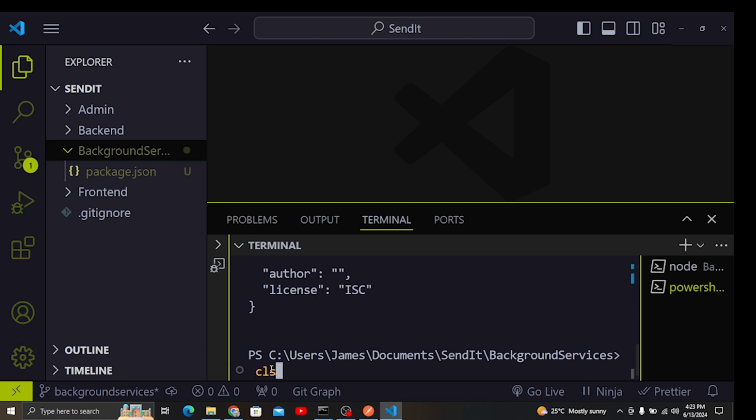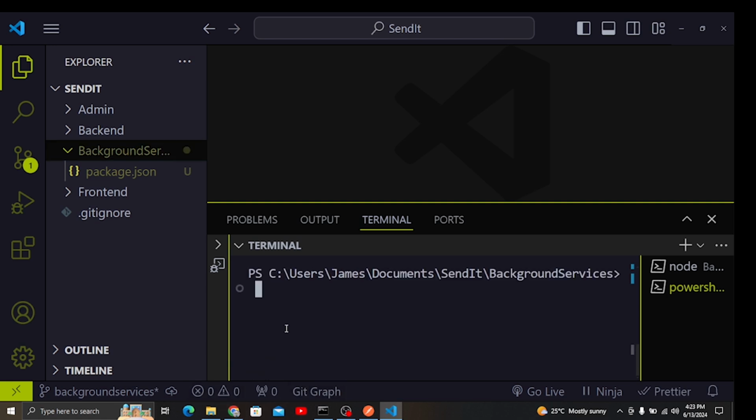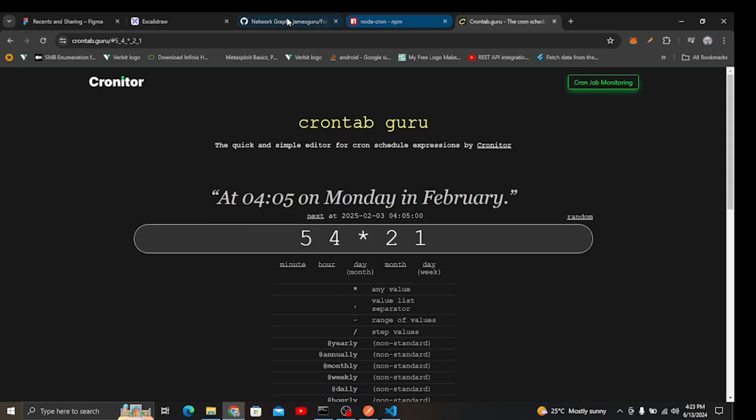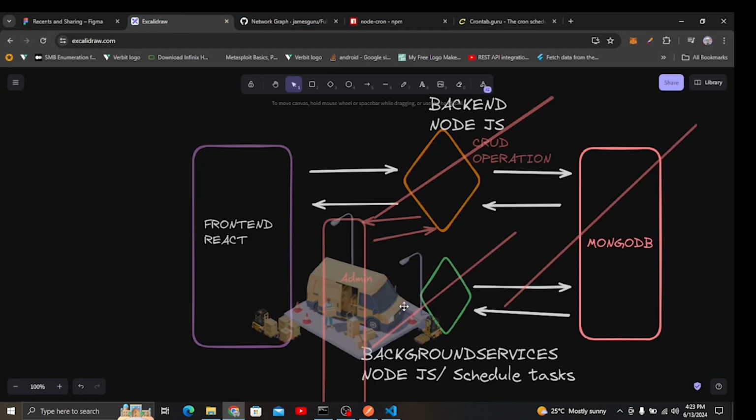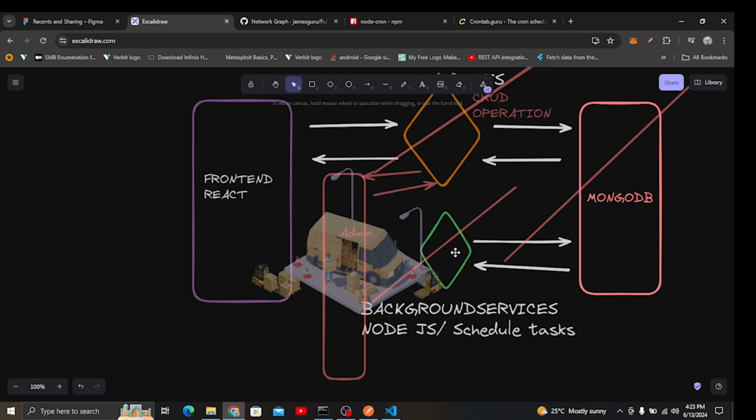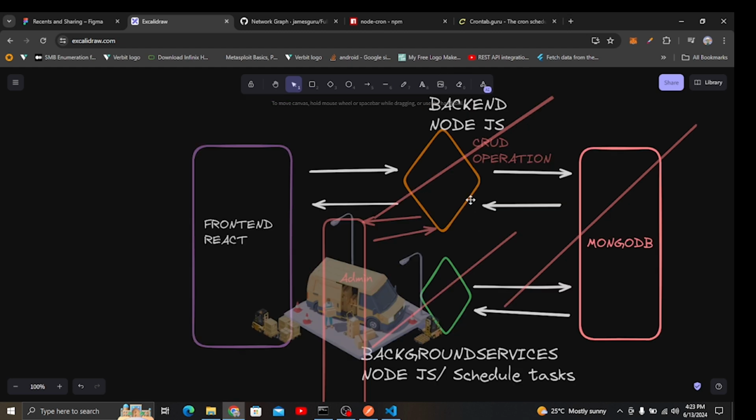Something else before I forget, I want to show you is that if I come to my drawing, you can see that our background services, this small one here, is only interacting with our MongoDB. It will be sending data to MongoDB and also receiving data from MongoDB. It is not interacting with any other section like the backend, the front end, or even the admin side. So let me just go back here.